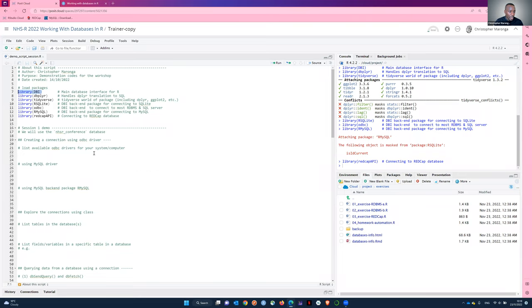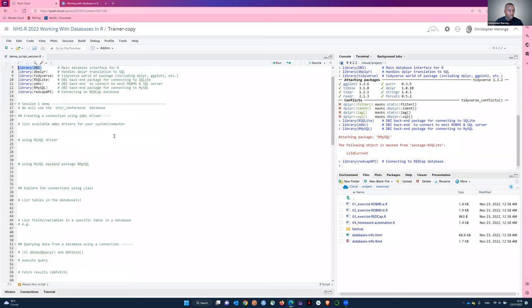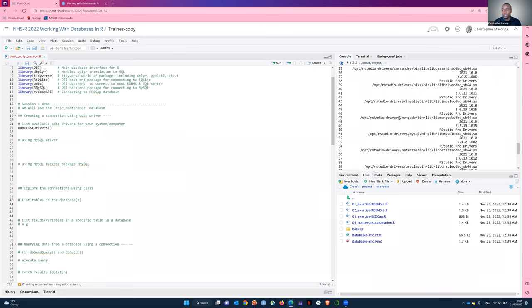So first of all, we want to create a connection using the first approach, the ODBC driver. There's a function, odbcListDrivers, whereby you can list the drivers available.